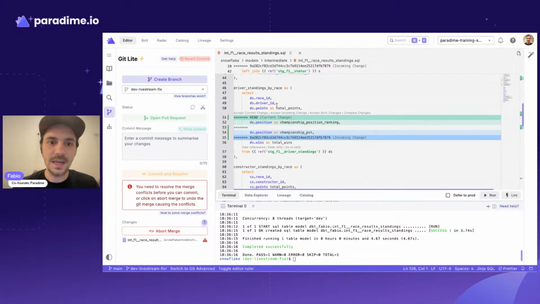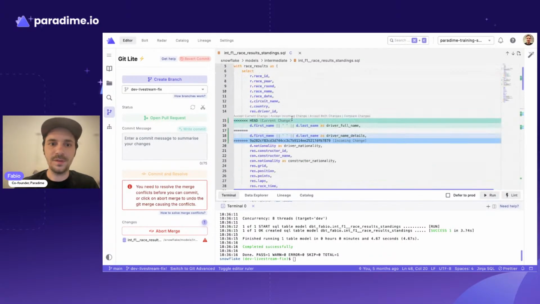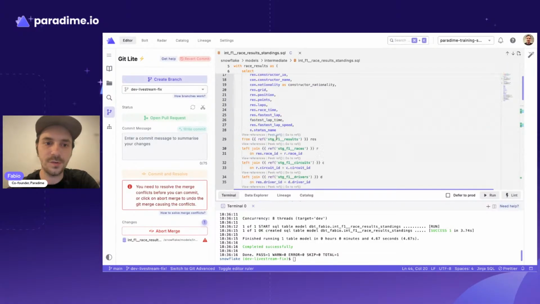But in Paradime, we built this visibility so that you're able to quickly identify what is a merge conflict within one or more files, which files have merge conflicts, and how to resolve them. We always have two options, or three options, but that's quite rare. I want to accept my current changes or somebody else's incoming changes. So I can just click on accept current change and I'll resolve the first part.